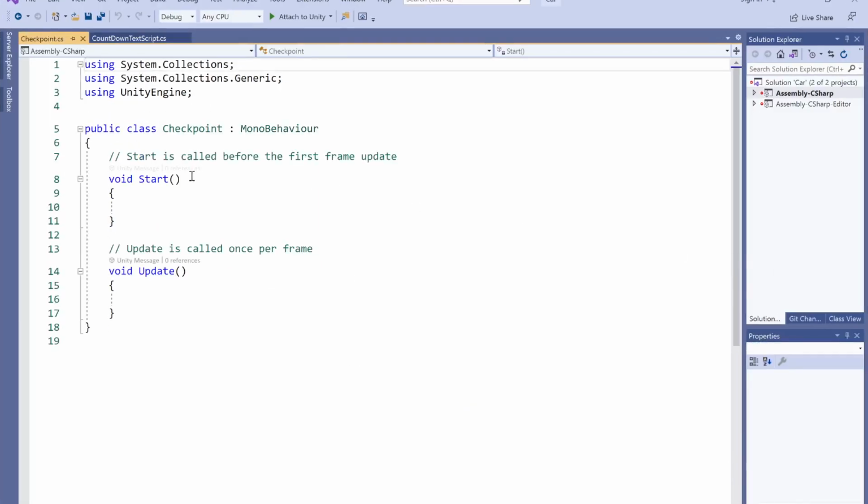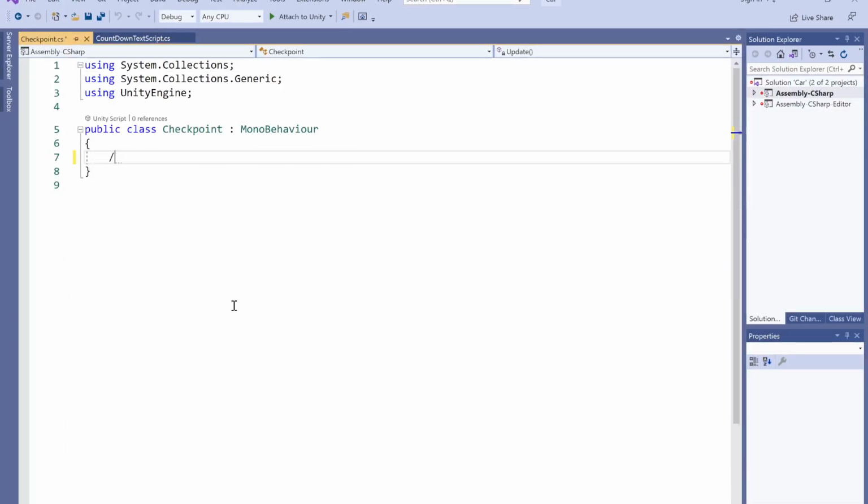And in my checkpoint script, basically what I want to do is check to see if the car has entered or not, right? And also if it has entered, then display some text, right?